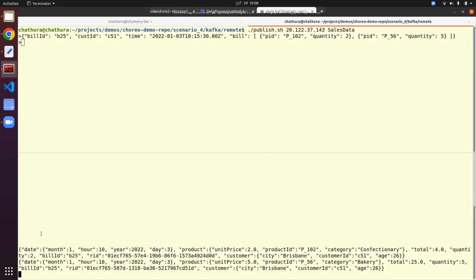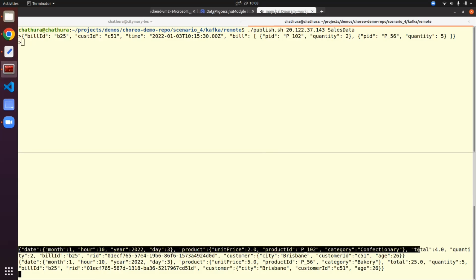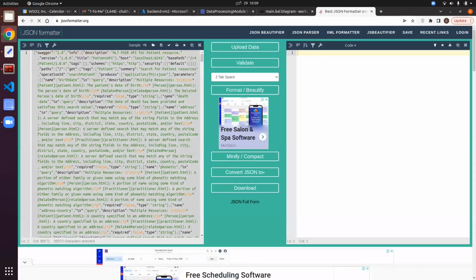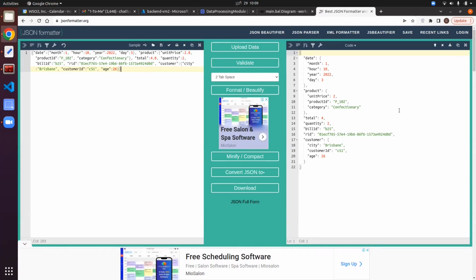And you will see that the output appears in the subscriber view. So there, if we format this output, you can see that it contains all the details that we need from the output. It has the formatted date and the product details, which are fetched from the product database. Then it also has the customer details, which are fetched from the CRM system. Then it has the quantity and bill ID, which are taken from the bill itself. And then it has computed the total value.